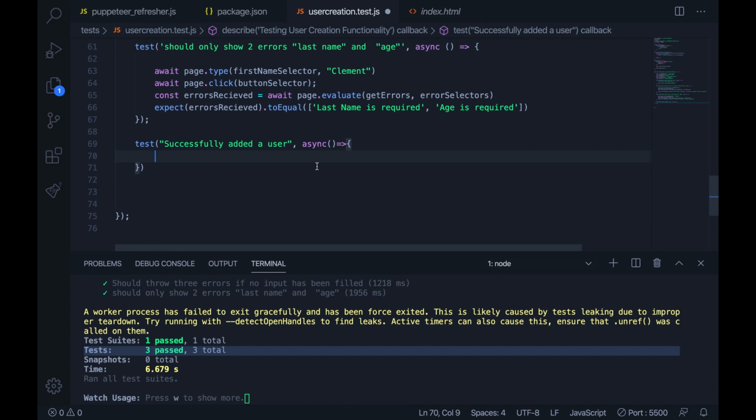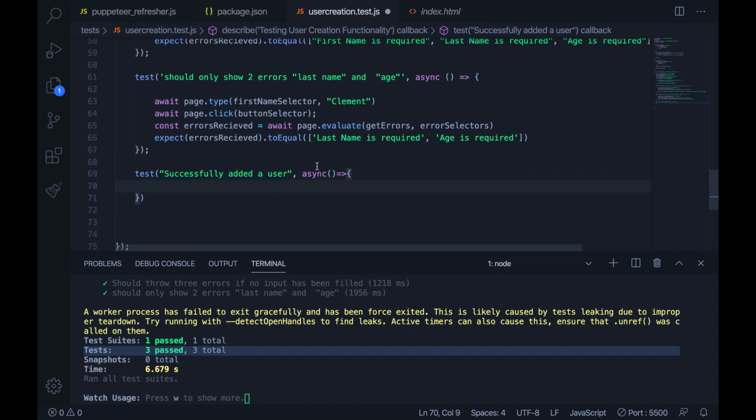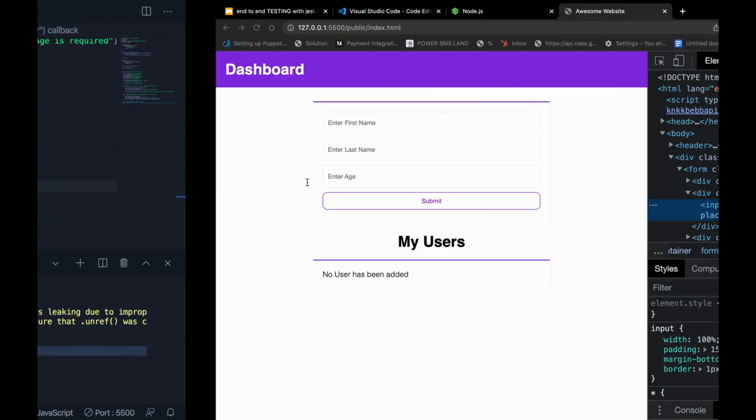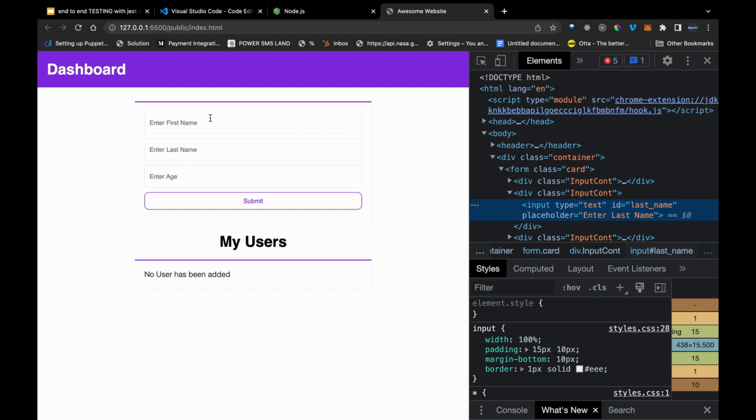We're very close to the end now. So let's see what we have when we actually do add a user, right? I'm just going to come here. I'm going to say Clement the Graphe, and I'm going to enter an age of 38. Click on submit. So I can see that the first name here is Clement the Graphe, 38.